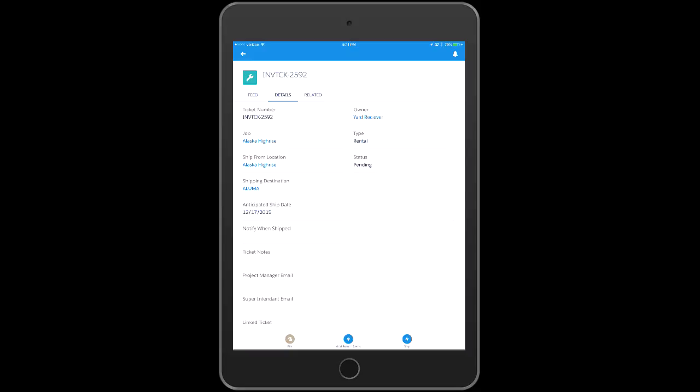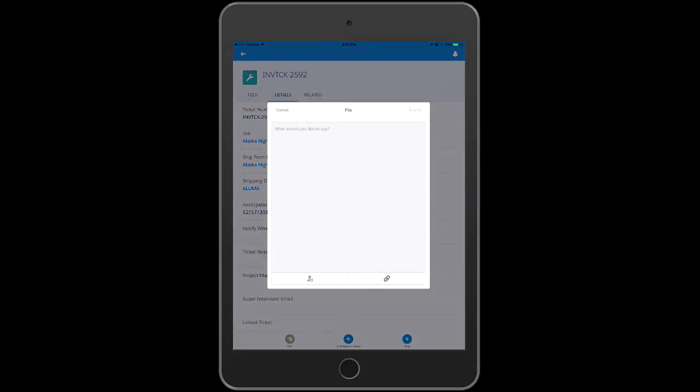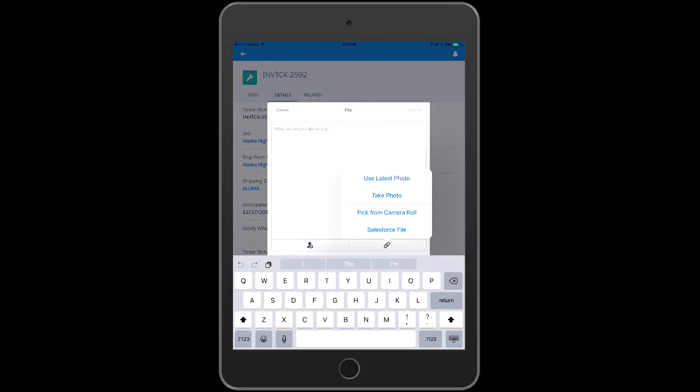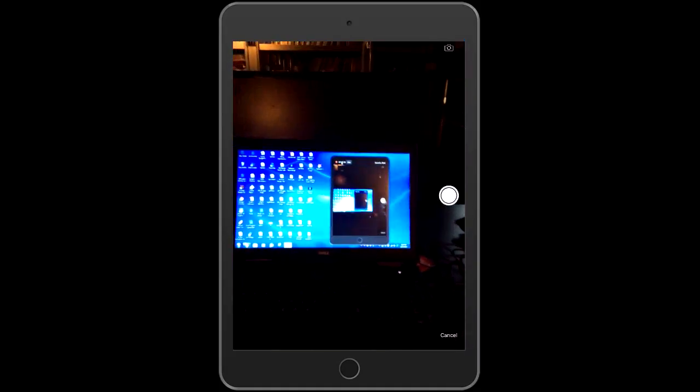Once the items are saved successfully, it will bring you back here to the inventory ticket. The last step is to take a picture of the items that you're going to ship. To do that, select the File button, which is the bottom left-hand side, the brown circle for File. When you select that, it is going to bring up your File dialog box. You can use the latest photo, take a photo, or pick from your camera roll. In this case, I'm going to take a photograph of this demo.